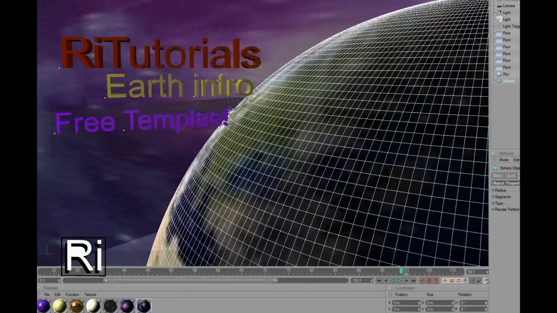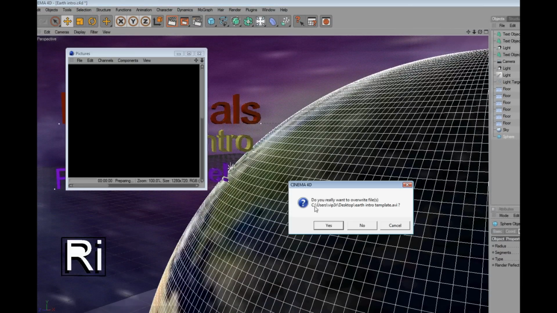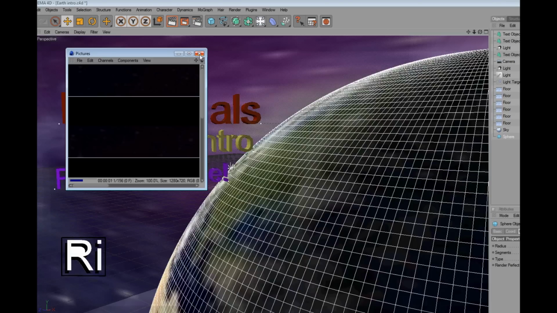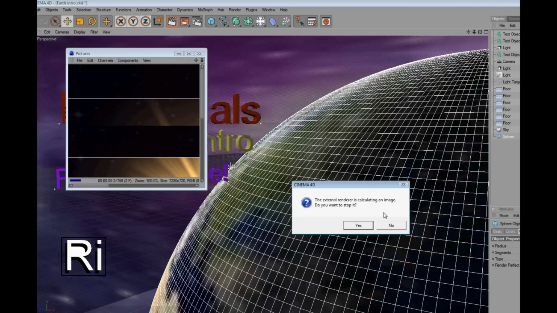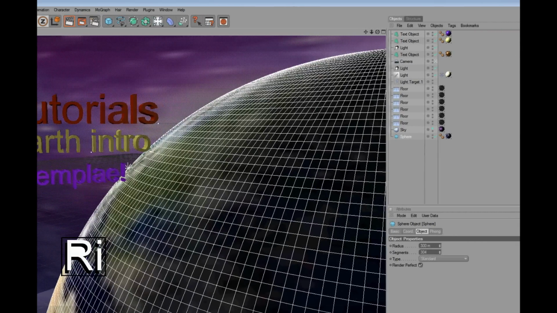oh, and also rendering, if you want to render it, just click this button here. Some of you might not know this, so I'm just telling you. I didn't know it a few days ago when I got this program.